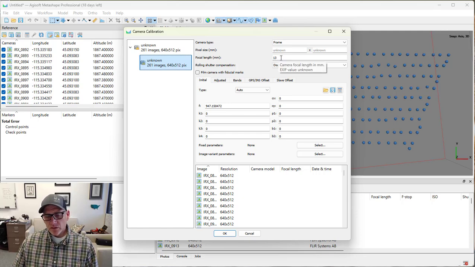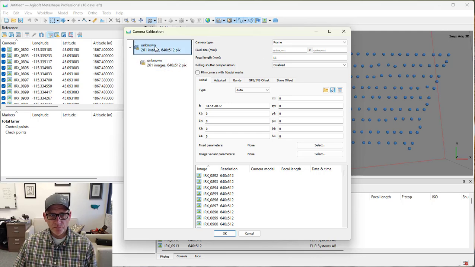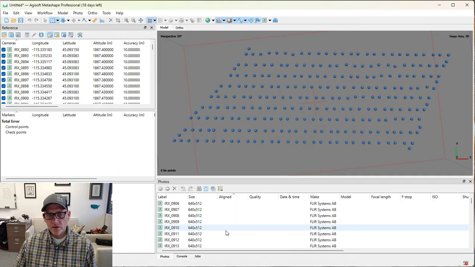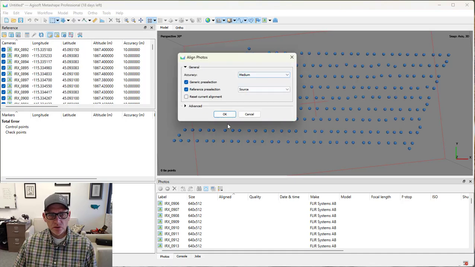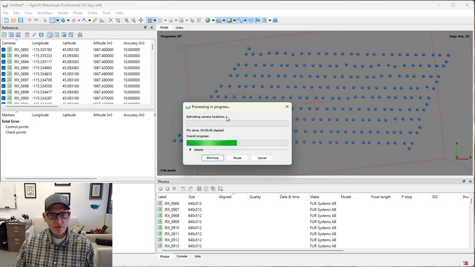And 13 millimeters is the published focal length for this sensor. It's a FLIR Boson sensor that's in the drone. Okay, so I'm going to go ahead and hit OK there, and then I'll come back up and align my photos here, and hopefully we'll get everything to align the first time.